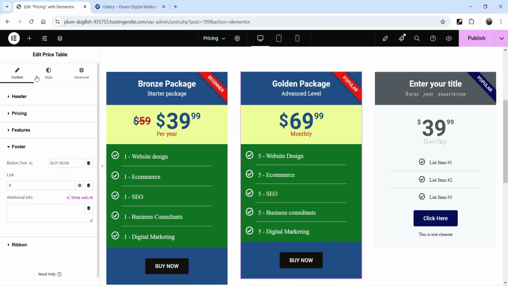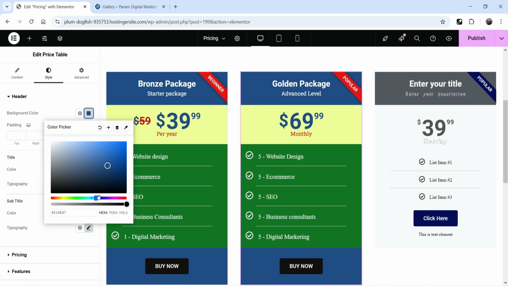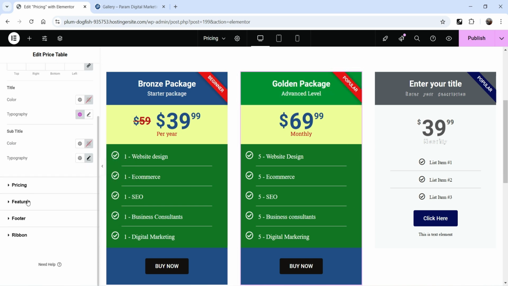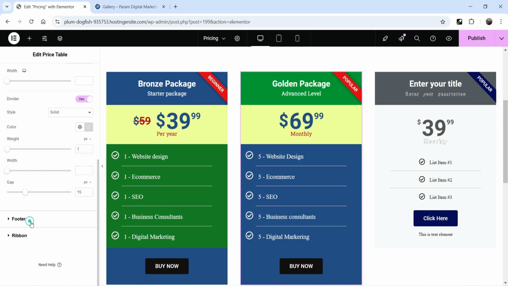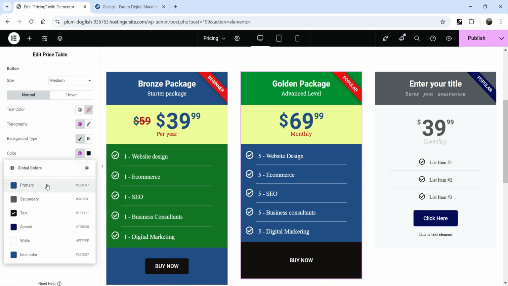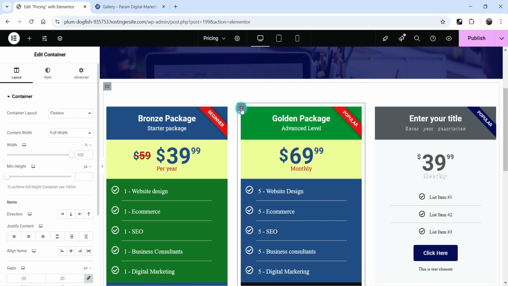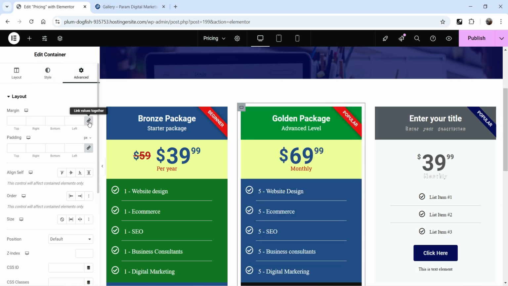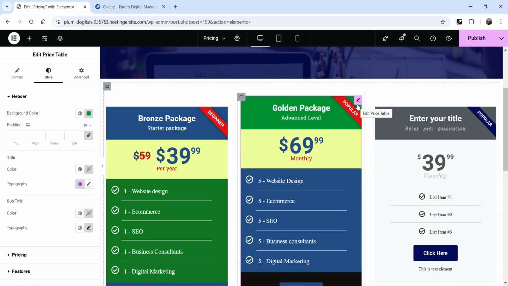I want to change the color for the top section. So let's go to style settings, change the background color for this one. Let's change it so that it will look different than the other one. Let's go to features, and for the features again I'm going to change the background color, and for the footer we are going to use another color. Let's say I want to move the position of this one so that it will stand out. So I'm going to select this column, go to the advanced settings, go to margin, and for the margin let's select -30 pixels.